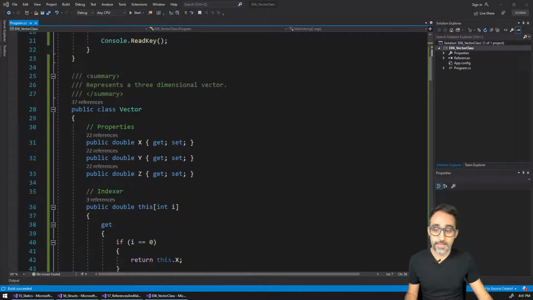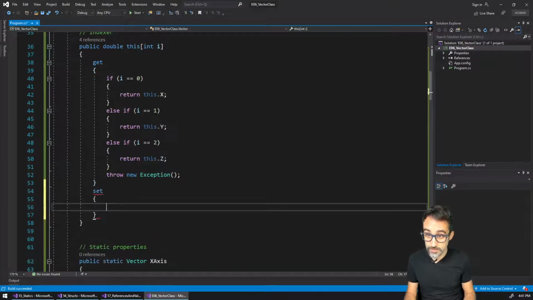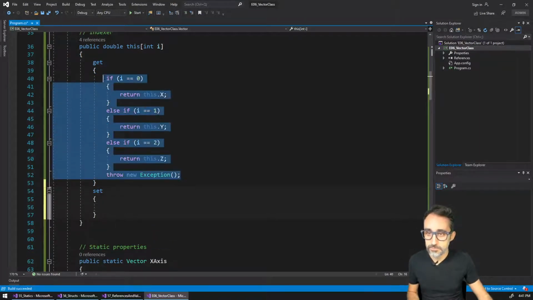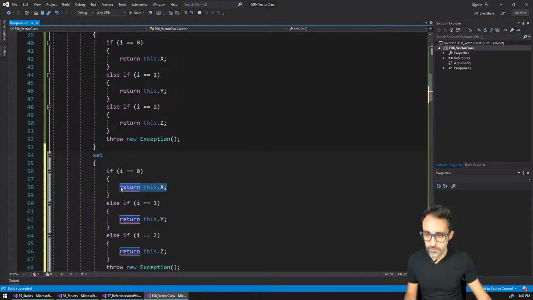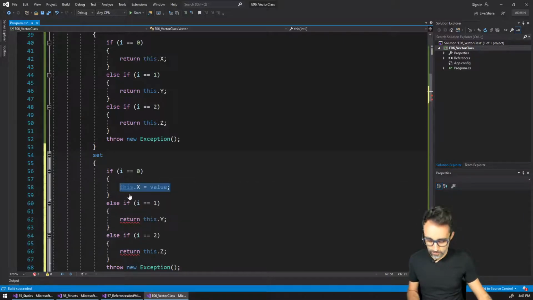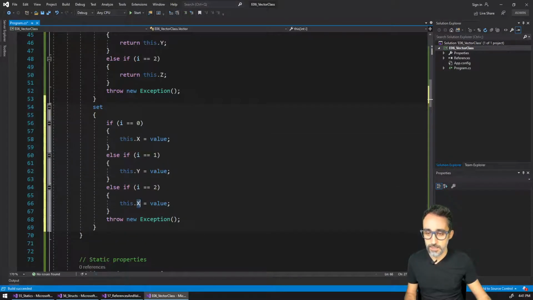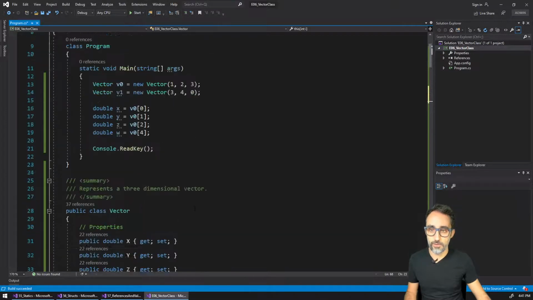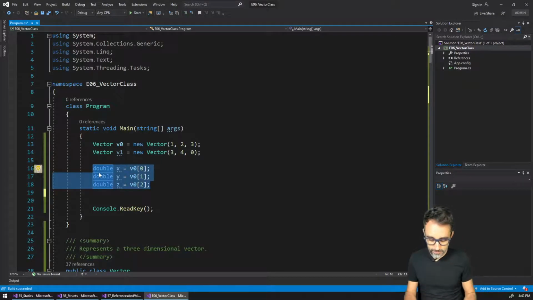Okay? And then, similarly, if you want to write to these things, I can copy this structure. If i is 0, then this.x equals whichever value you're giving me. All right? And otherwise, this.y, and then this.c. And if you give me something else that is not 0, 1, or 2, then I will throw an exception. All right?